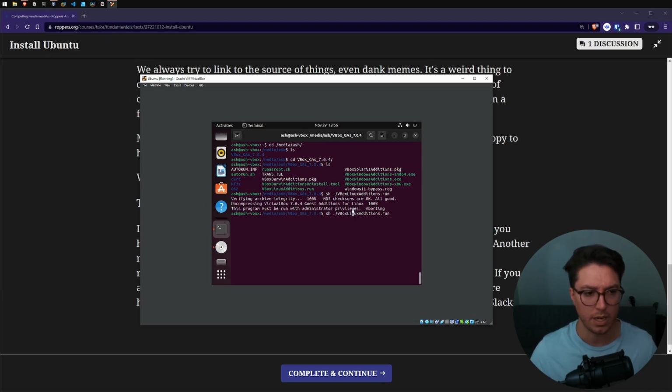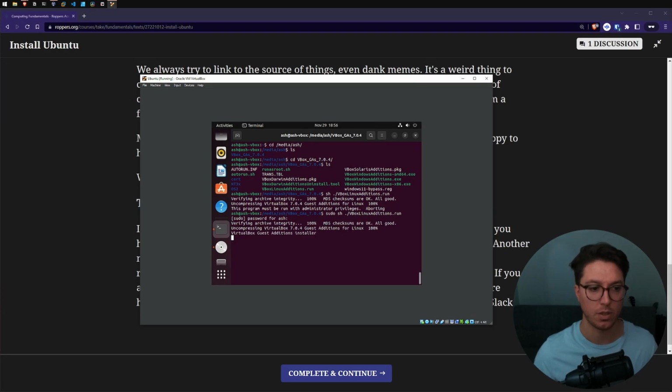This program must be run as admin. So we just want to hit our up arrow, do that again and use sudo this time at the beginning. Type in our password we set earlier and hit enter and run that again.